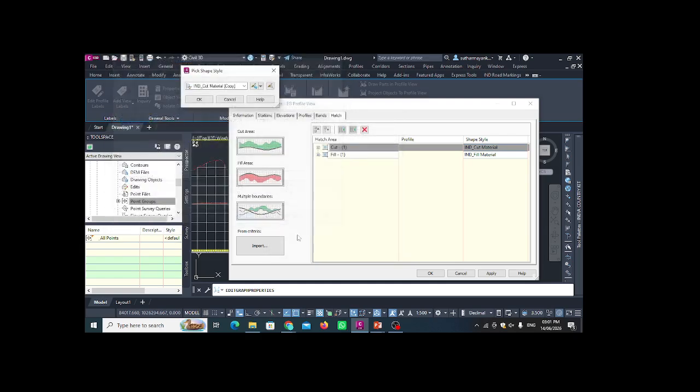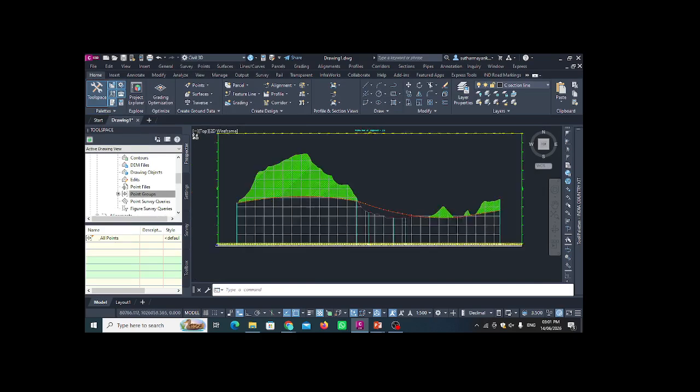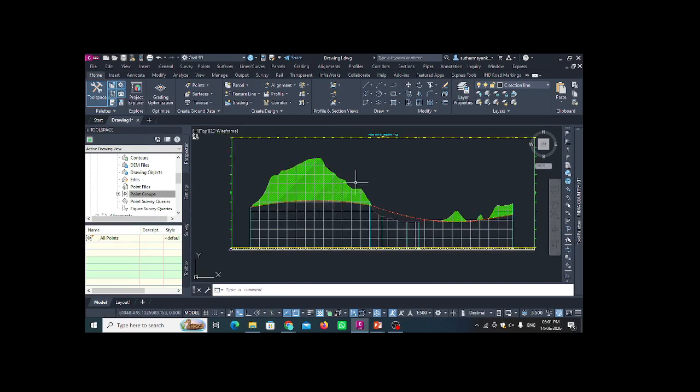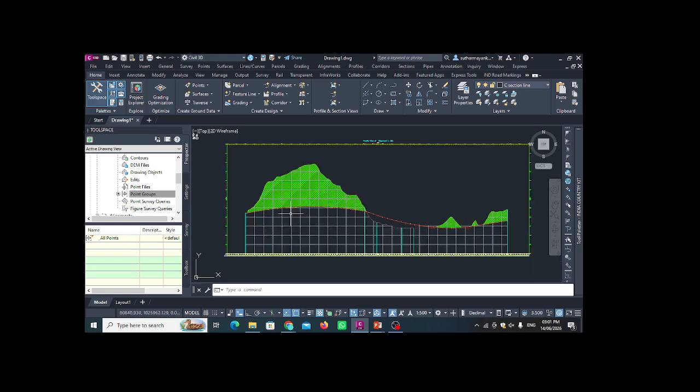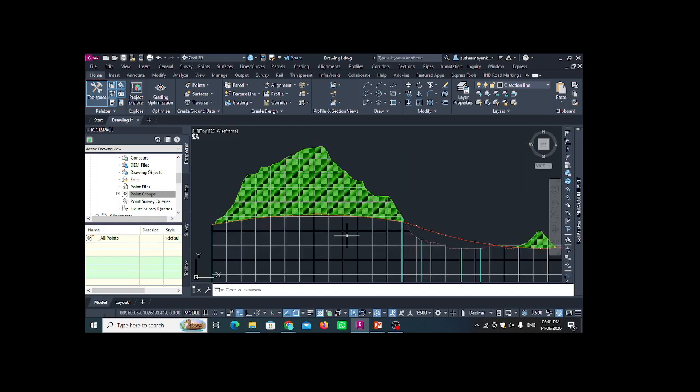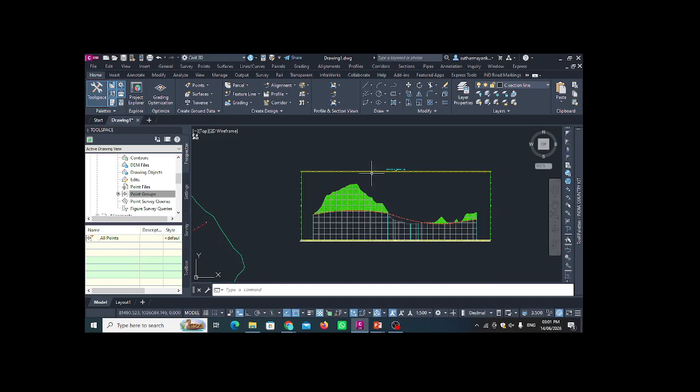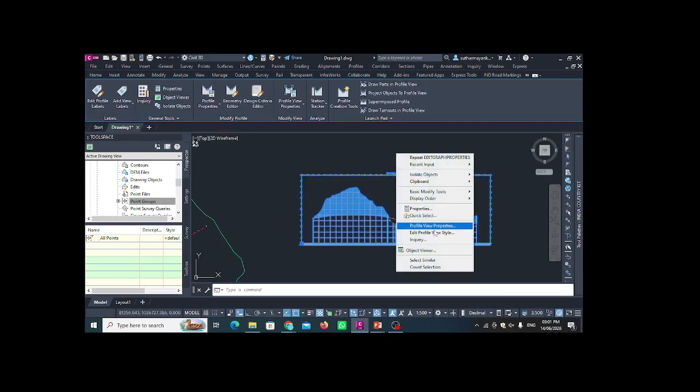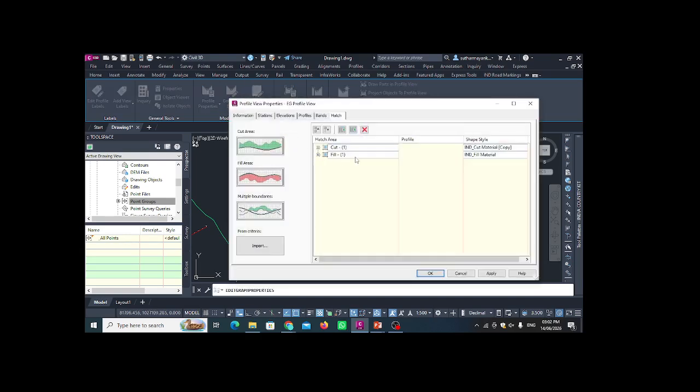Okay, apply, okay. See, when we make the thing visible, you can see your green part is here. Now, what is the green part for? Your green part is for the cut section. So whenever you see the green part, you can see the cut section.